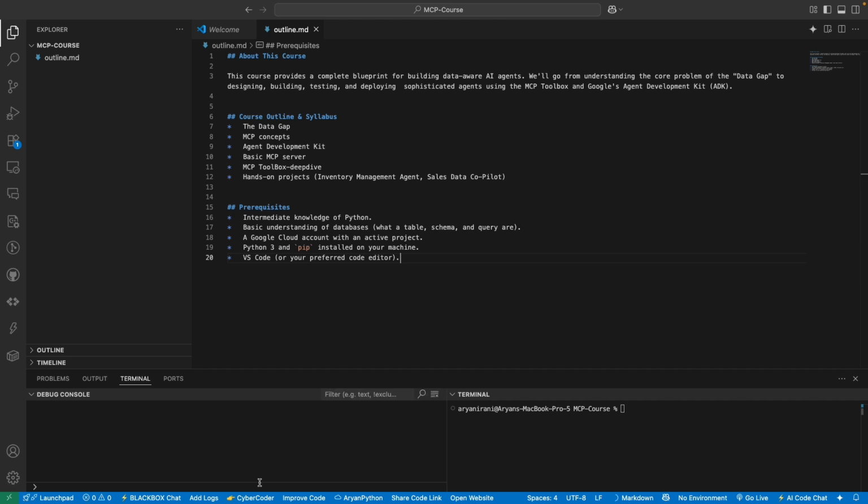To follow along, you need some intermediate Python knowledge and a basic understanding of what a database is. Maybe a Google Sheet that you worked with, BigQuery, SQL, etc. You'll also need a Google Cloud account to work with BigQuery, and in case you want to deploy your server, you'll want to do it on Cloud Run.